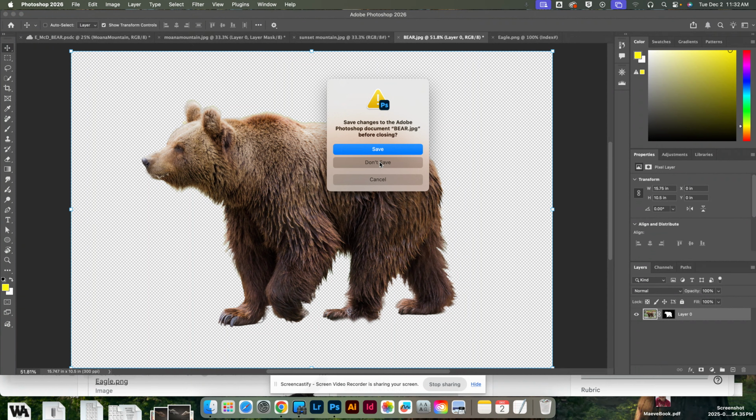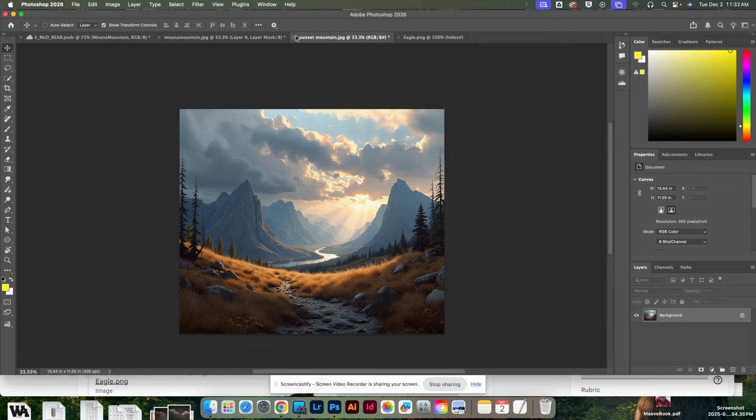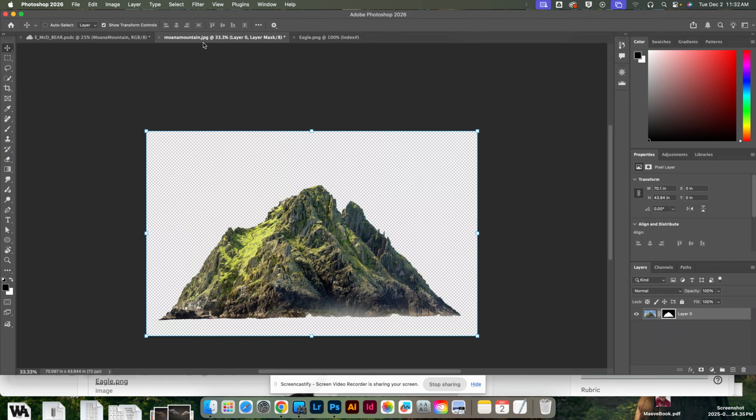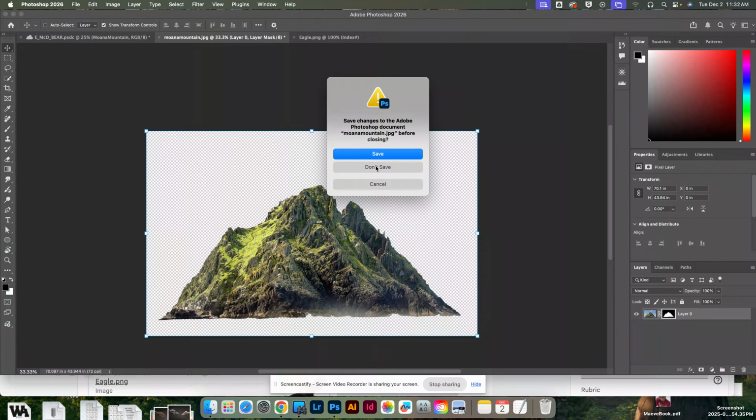It may ask you if you want to save. You can hit don't save. The Sunset Mountain we're going to close. Again, you don't need to save that. The Moana Mountain, close, don't save.